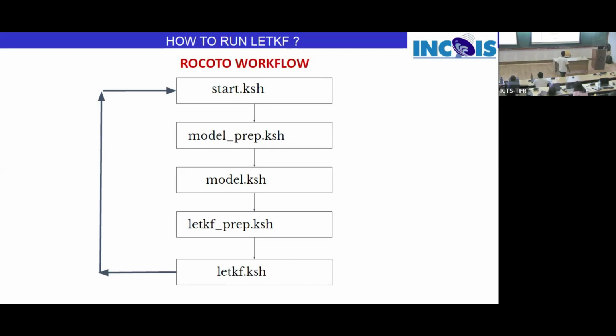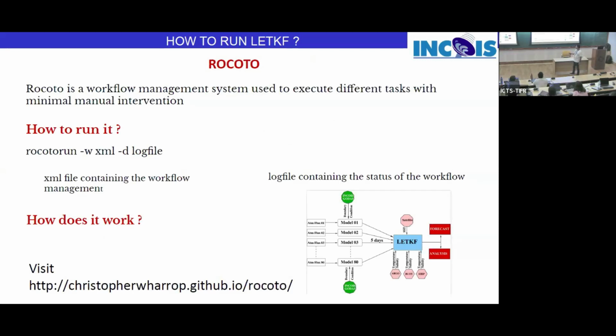And you always put this Rokoto script. So in this particular case, you Rokoto run minus W, this XML script that you have written, here you will mention minus D, and you mention a log file name of your choice. Okay? And how do you run it? You write this entire thing in cron tab minus E.